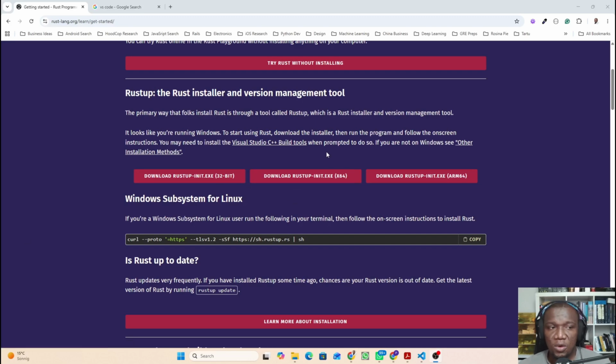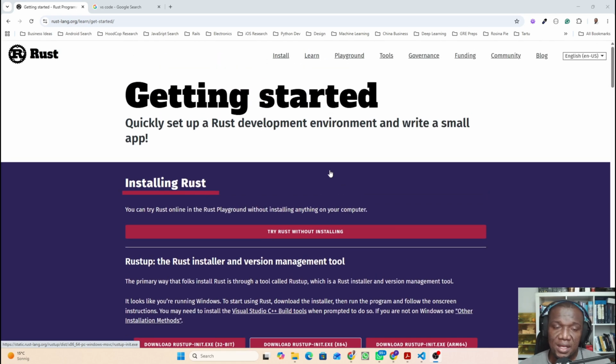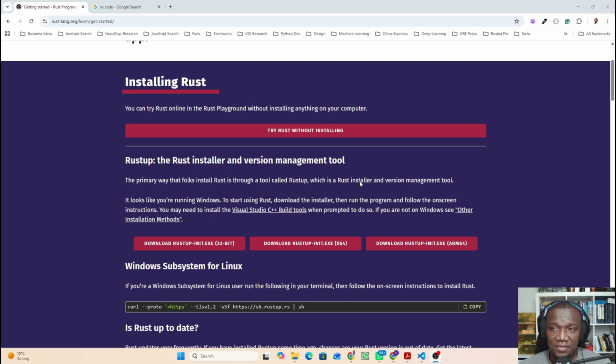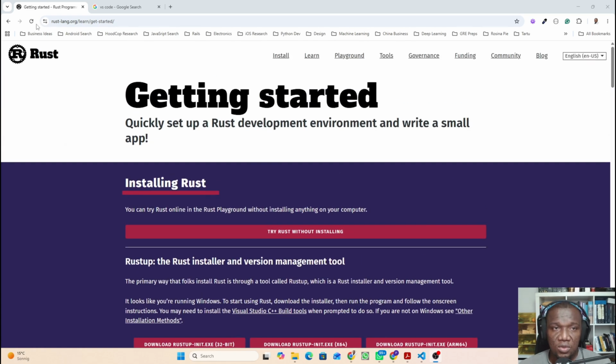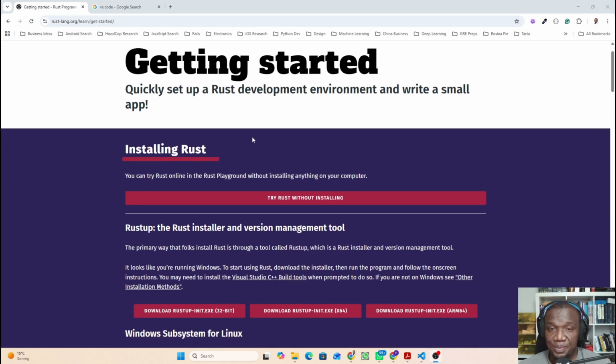So before we can get started writing and building systems in Rust, we need to set up some tools on our host computer. And the first thing we have to do is to have the Rust toolchain set up on our computer. So if you go to rust-lang.org and you click on getting started, or you go directly to /learn/get-started, it's going to take you to this page. And of course, if you're watching this video in the future, the page might have changed, but I believe the content is going to be similar.